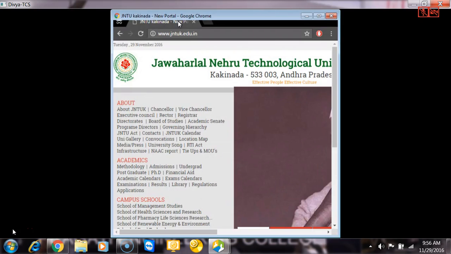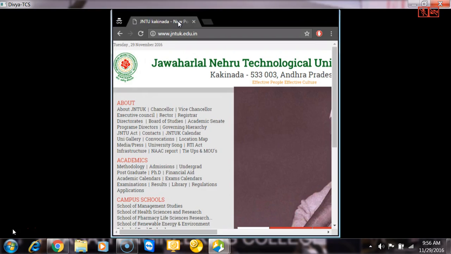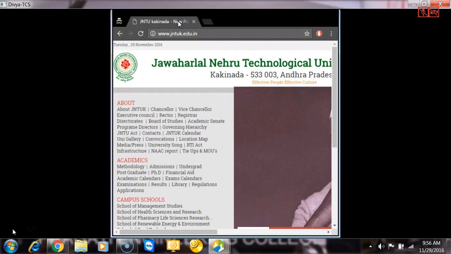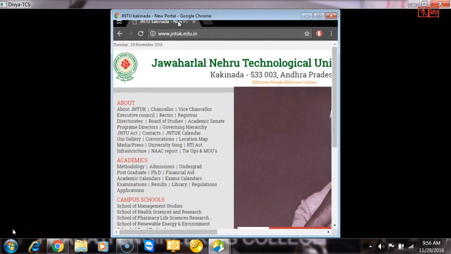Whenever you write your page, the first thing is your HTML parent. It's a root element that you have to initially start your page with. Before that there will be a doctype. After your doctype you have HTML. After the HTML you have your head section. Inside the head you will write the title. So if you write JNTU Kakinada - new portal, you can see this thing.